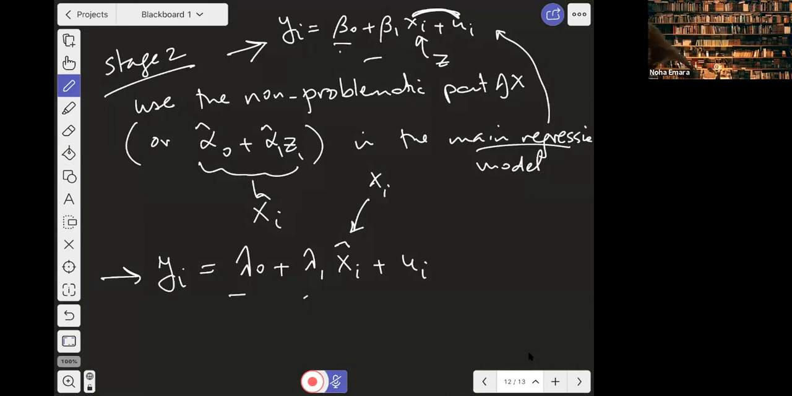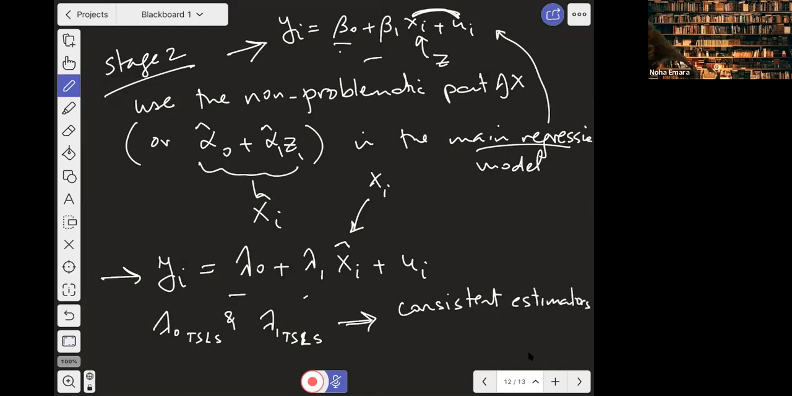So the coefficients that you get from here, this one, delta node, we call it TSLS. So the intercept and the delta 1, these are going to be consistent estimators. And these are the two-stage least-squared coefficients, okay?